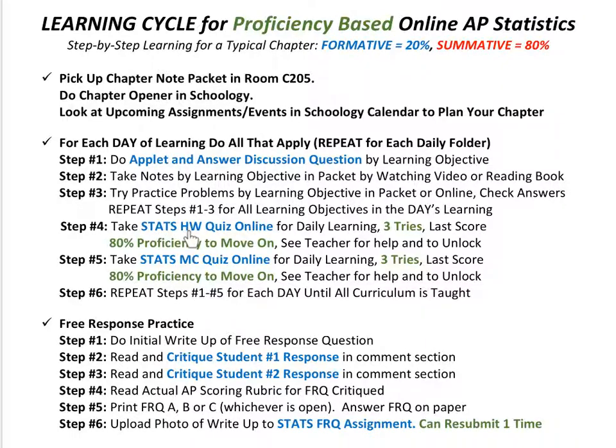Take your notes, try the practice. Notice here the stats homework quiz and the stats multiple choice quiz are both highlighted in blue. Those are formative assessments that are graded. That's 20% of your grade. You do have 3 tries. It measures the last score, but you must be 80% proficient to move on. You're going to repeat this process until you've gone through all of the daily learning for that curriculum.